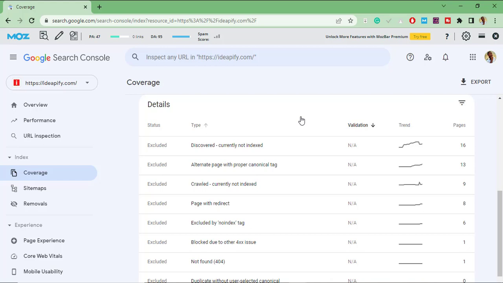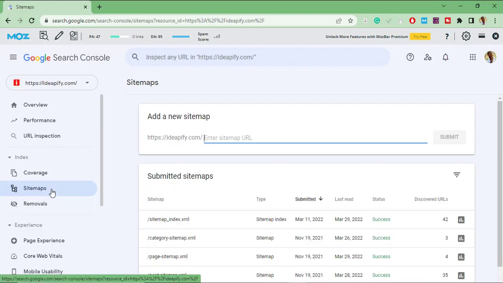For this tutorial, you won't be learning how to resolve coverage issues. Rather, in the coming videos, I'll be showing you how to resolve coverage issues if you have any on your site. So let's continue with the tutorial on Google Search Console. For sitemaps, if you haven't submitted your sitemap to Google, this is where to do it. In the previous video, I showed you how to submit your sitemap to Google Search Console.